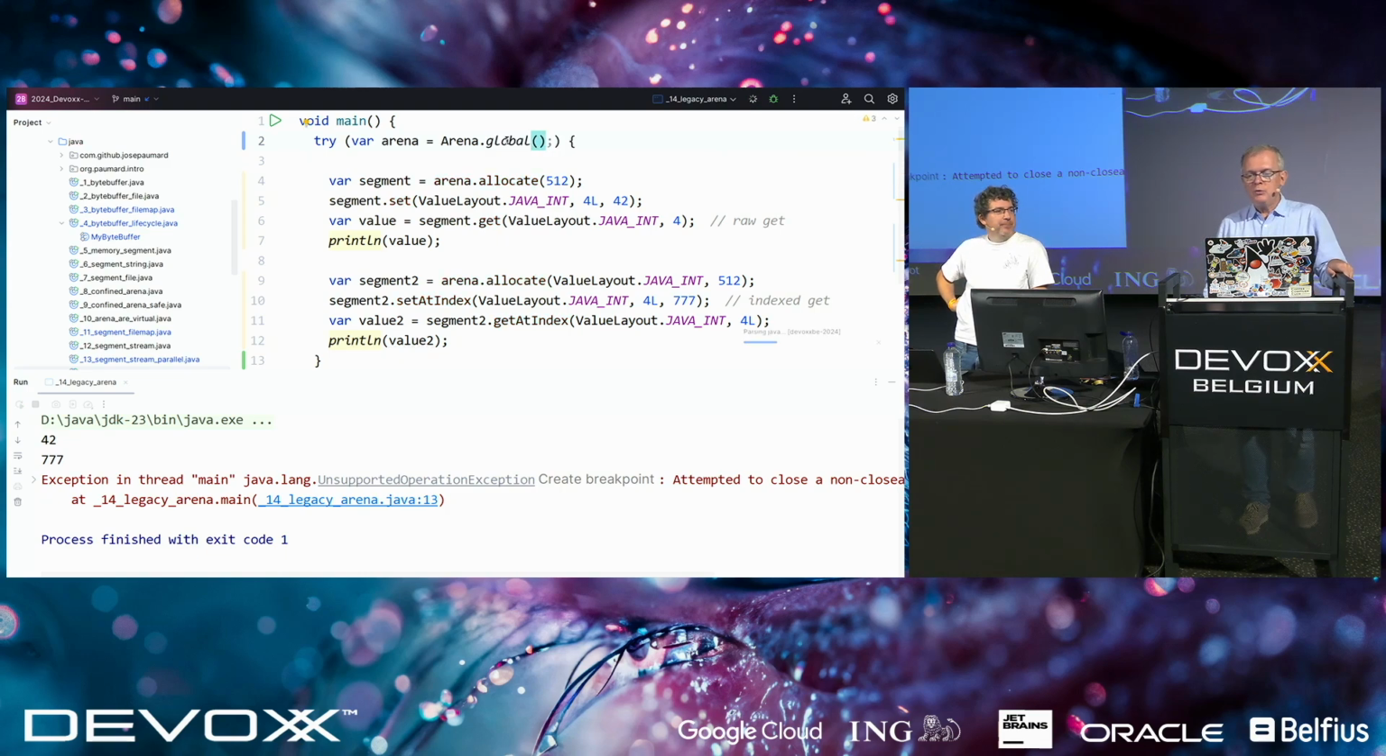So if I run it in that way also, and try to call it, it also throws an unsupported operation exception. But really, if you're writing some new code with the memory API, confined should be your first choice. Shared, if you really need that, and it could be the case for parallel streams.